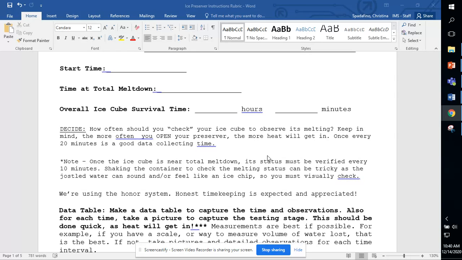Once every 20 minutes is a good data collecting time. Now, if you start out with 20 minutes and you see that the ice cube's really not melting, you can totally change it to 30, but you don't want to do 20 minutes, 30 minutes, 15 minutes. You don't want a range of times. Try to stick to a time frame.